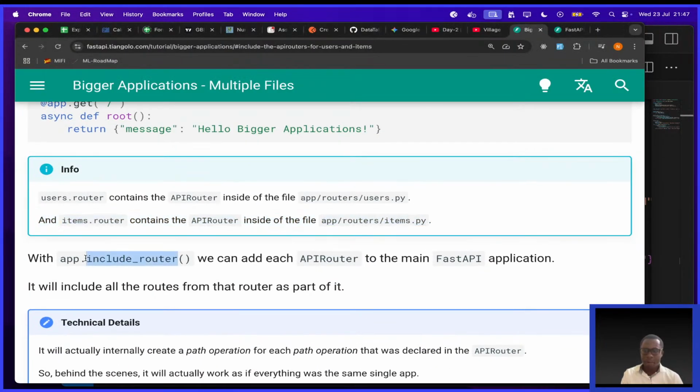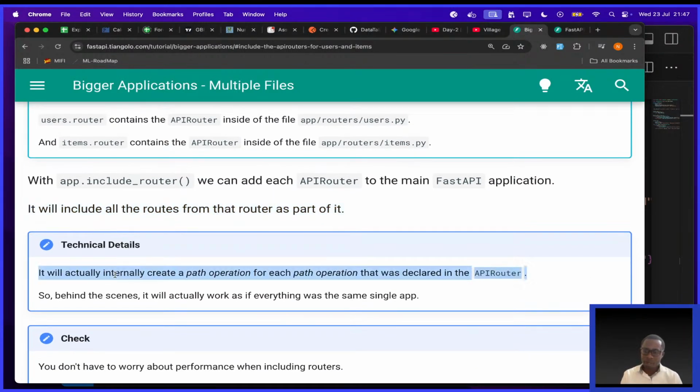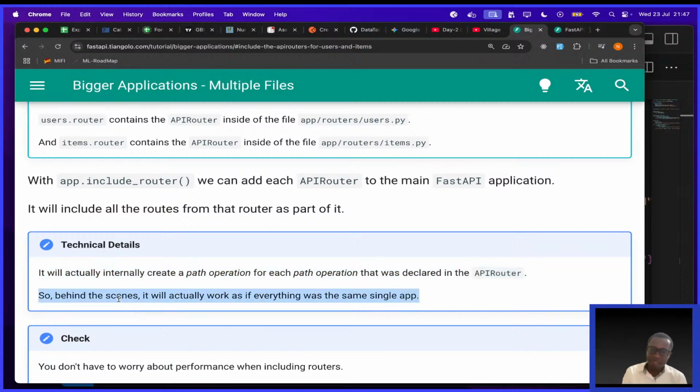So they say with app.include_router, we can add each API router to the main FastAPI application. It will include all the routes from that router as part of it. Technical details: it will actually internally create a path operation for each path operation that was created in the API router. So behind the scenes, it will work as if everything was the same single app. Okay, so yeah, this is great.